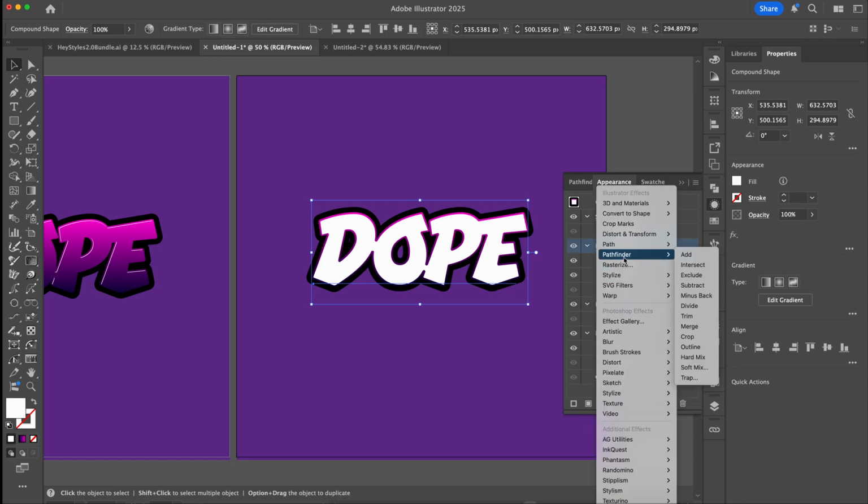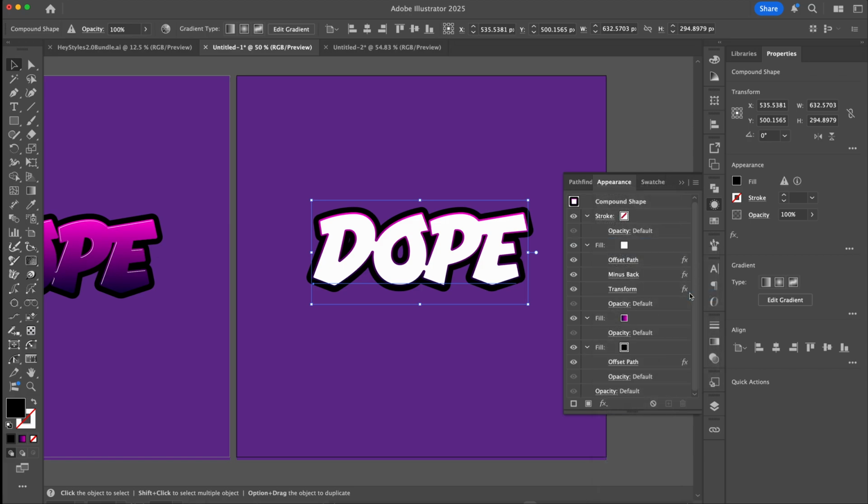And then finally, go up to the white again, we go to the FX, and then we go to Pathfinder, we go to minus back. And then we drag this minus back to the bottom underneath the transform. And there we have it.